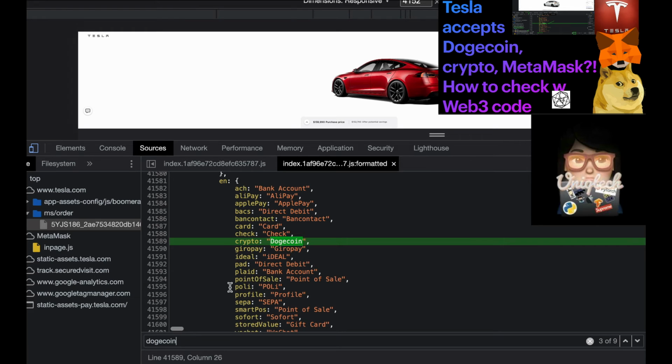Plaid, we know, is a very awesome app that connects basically to your bank account, and it's been super popular here in the United States. I'm not sure what SEPA is. I've seen that quite a bit. Smart POS, it's actually point of sale machines. That's kind of like Square and Alipay. That's a popular payment method in China. Apple Pay, we all know. Card, credit card, check. That's really cool.